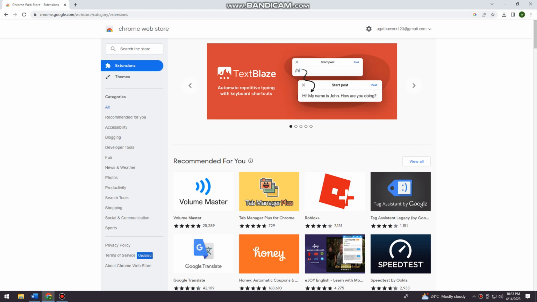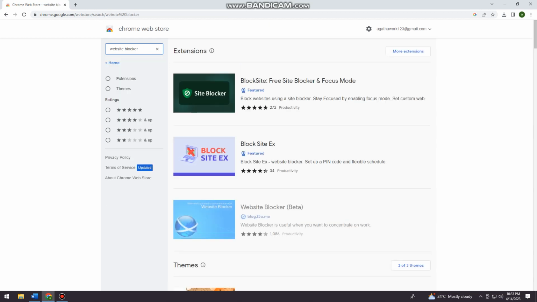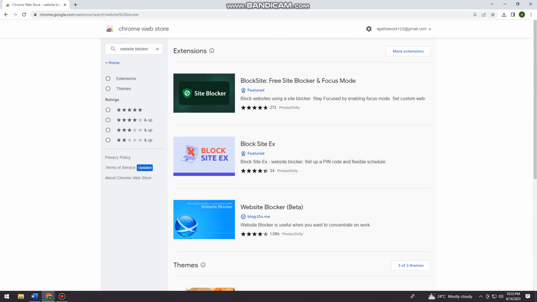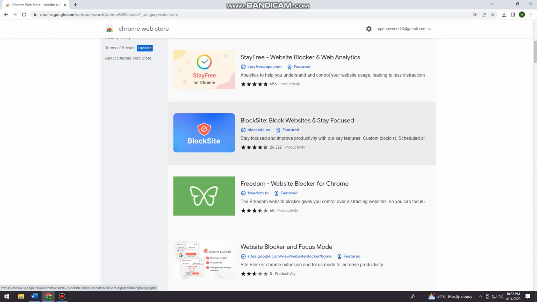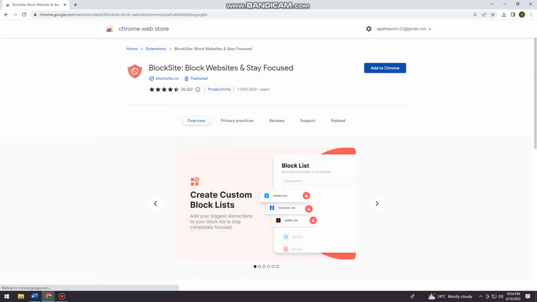And now you want to search for website blocker. Okay. So now just click on more extensions and you want to choose this, the specific extension. Okay, so now just go ahead and click on that and click add to Chrome.